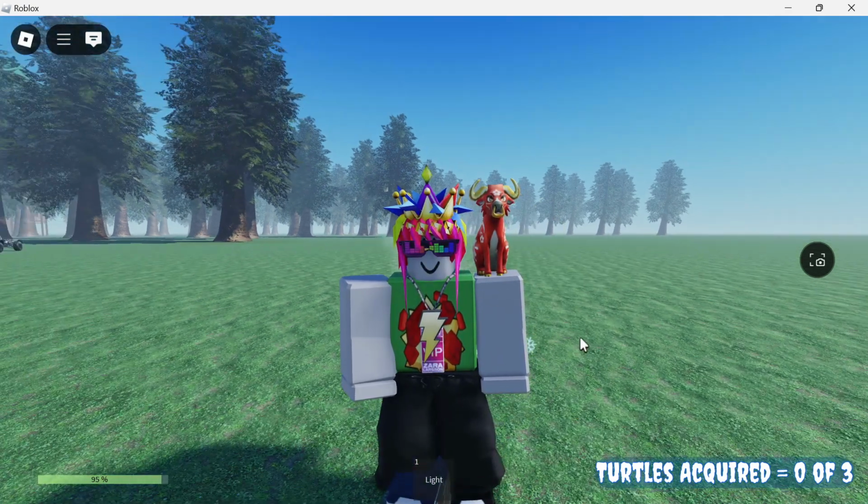And guys, that is how you disable the default Roblox health bar in your games.